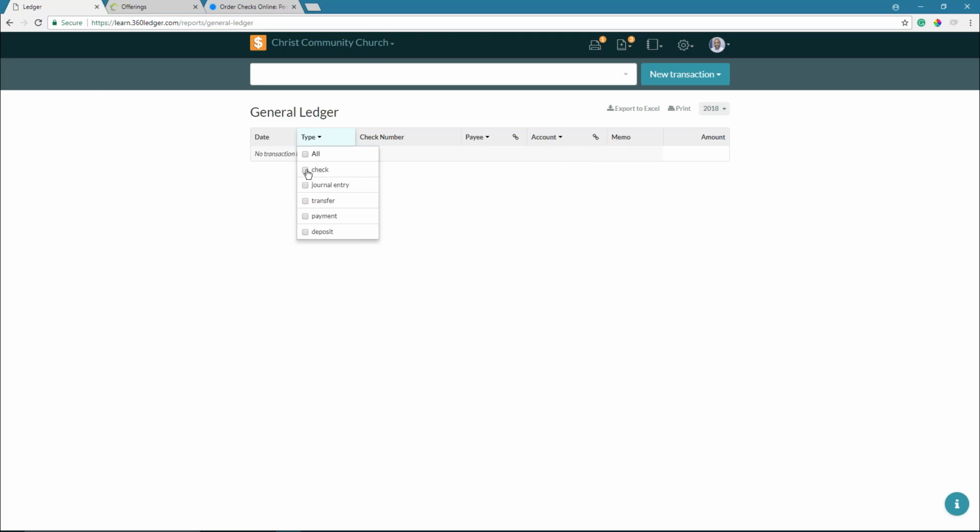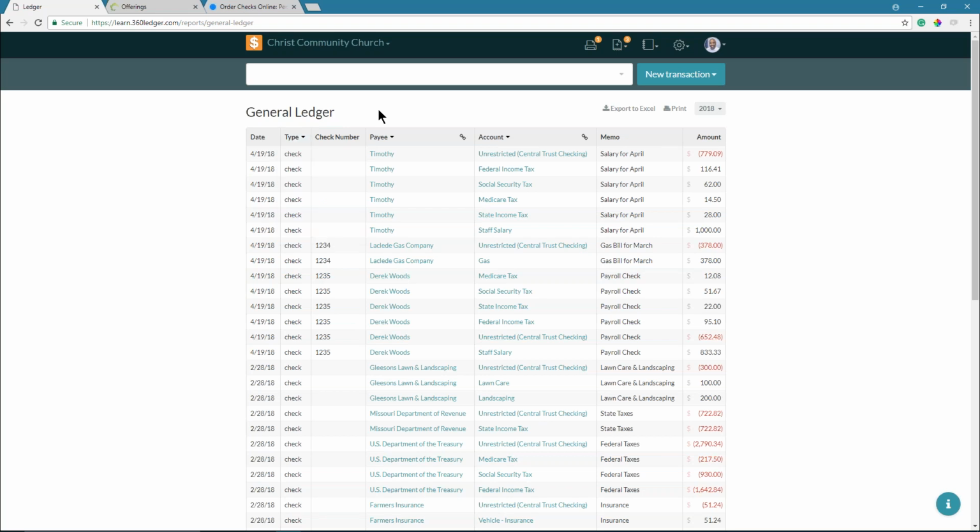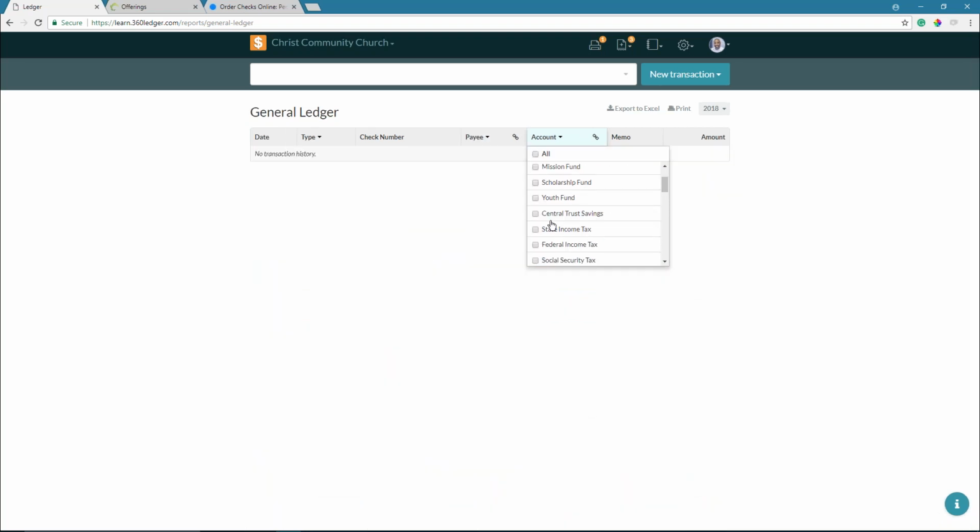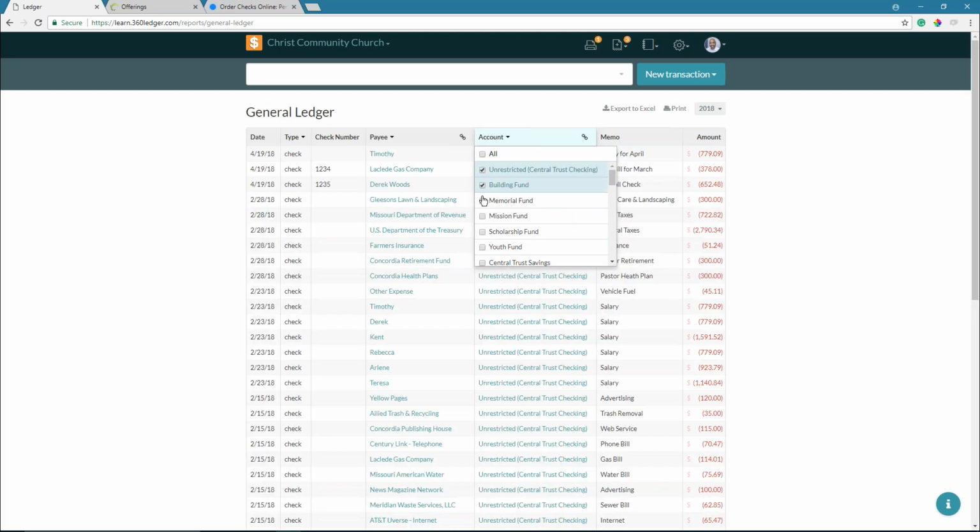So if I just wanted to see all of my checks, I could say type is check. Then I could select the accounts that tie into my checking account. So if I'm just using a single account, like Central Trust Savings, I could uncheck this and go to Central Trust Savings, and then this would be all the checks that are showing in Central Trust Savings. But if I'm using something that has restricted funds, I'll say unrestricted, then I'll select the offsets or the restricted funds as well, because those are going to have a line item in money that relates to the checking account.